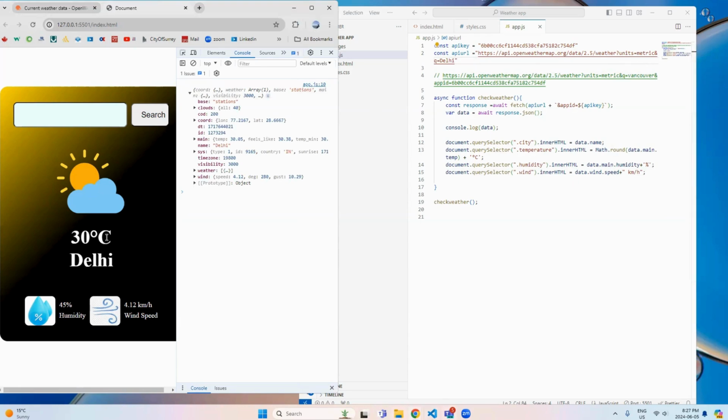Now let's work on changing. Okay, we'll do it later. So let's work on inputting here and changing information based on the input rather than supplying from here.